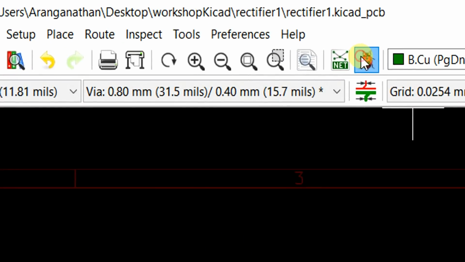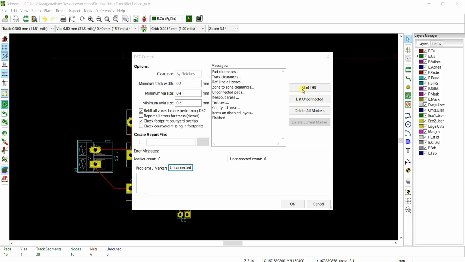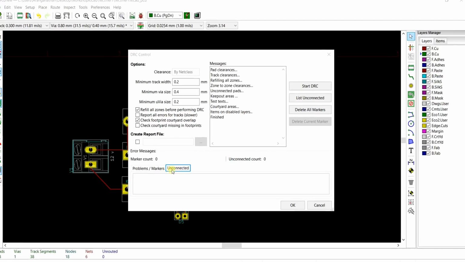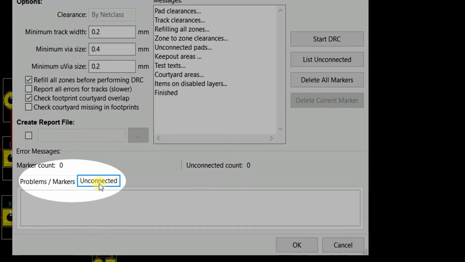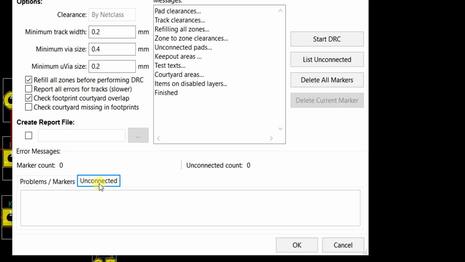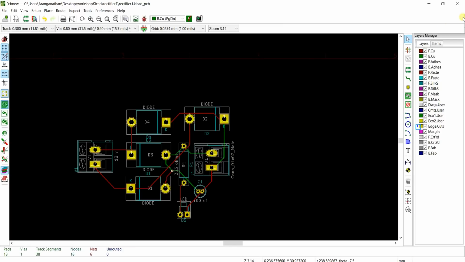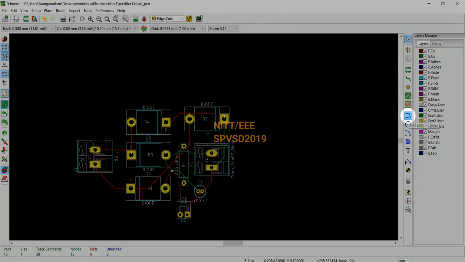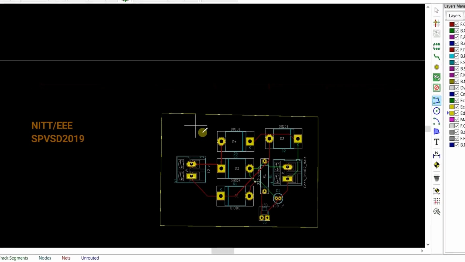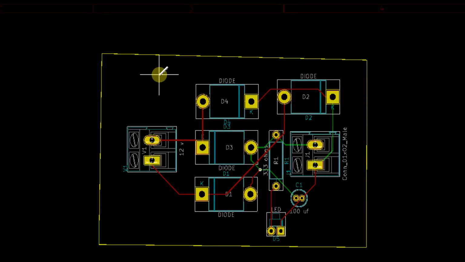Then click on Electrical Check. Then in the next tab click on Start DRC. We can see problems and unconnected items in our circuit if present. Then click OK to continue. Now to add borders and boundary to our PCB, click on Edge Cuts in Layers. Select the Polygon tool and start giving the boundary to our PCB layout. After completing the border, it looks like this.